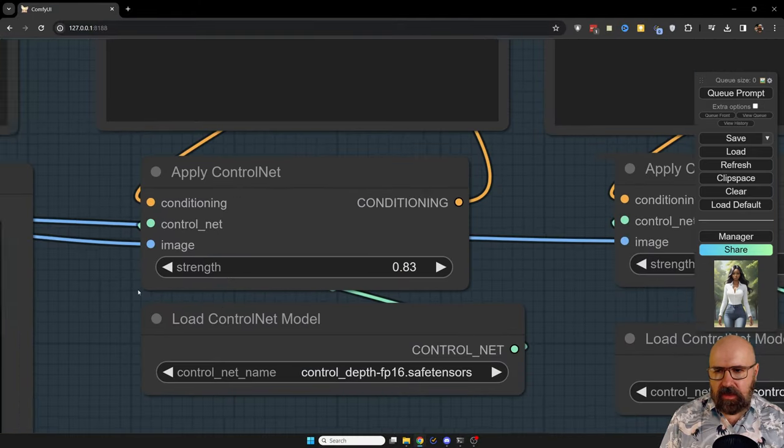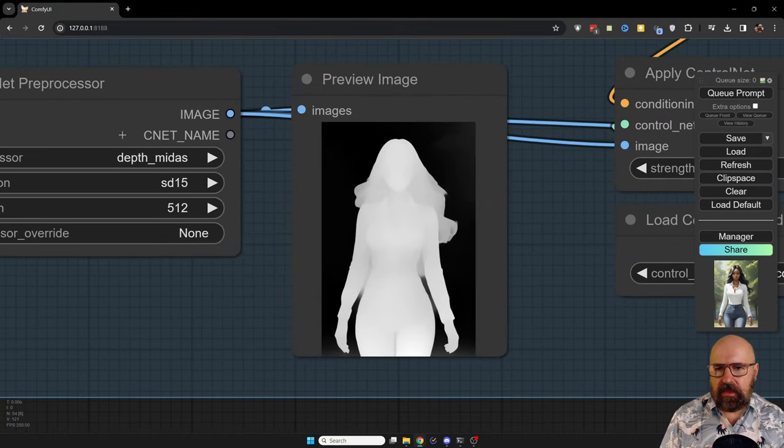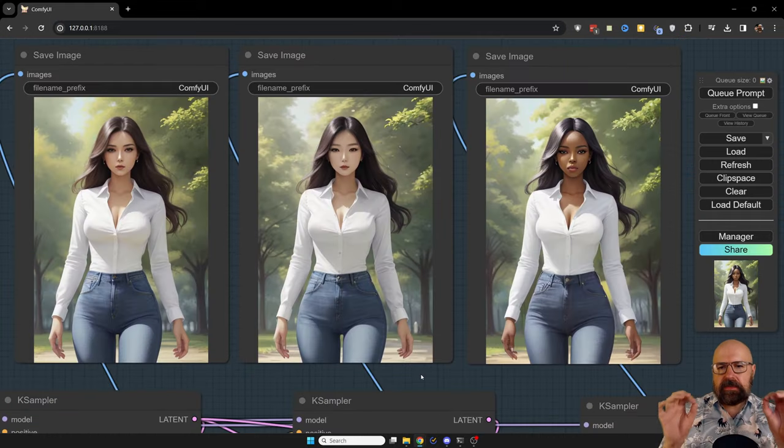Now, of course, we are again rendering our image and then creating the depth map. You can already see here the depth map being created with the body and everything in here. And now here you can see the result that has been generated for that. So you can see we have very similar clothing. We have a very similar situation in here. But in the first image, we have a Caucasian woman. In the middle, we have an Asian woman. And on the right side, we have a black African woman.